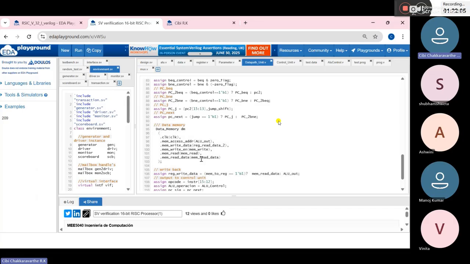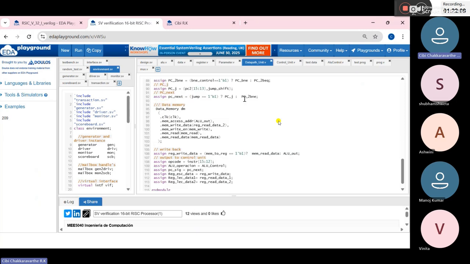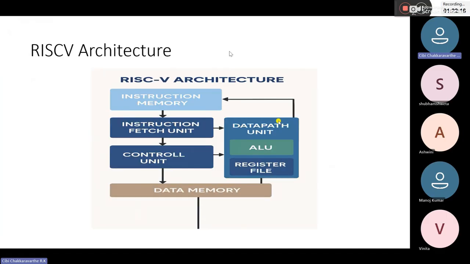As I told you in the previous code, here we are going to connect the signals. One block's output signal will be another block's input signal. For example, here this instruction memory's output is the input of this instruction fetch. So this instruction fetch unit's output will be the input of the data path unit, and it will be the input of the control unit.